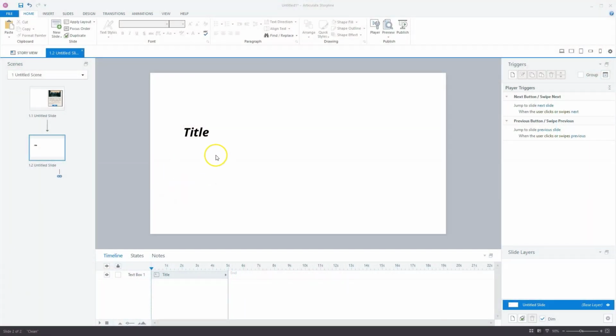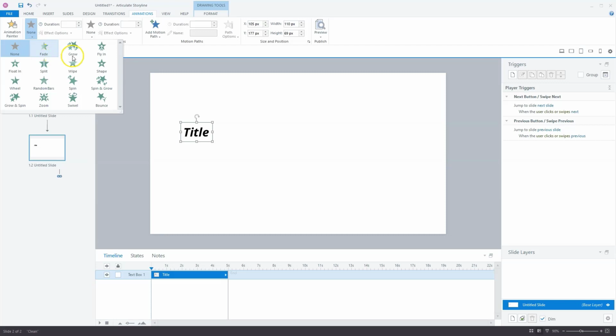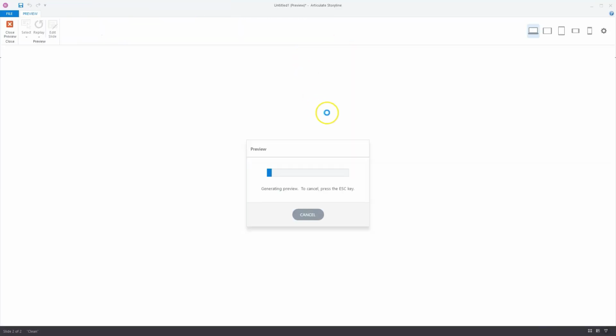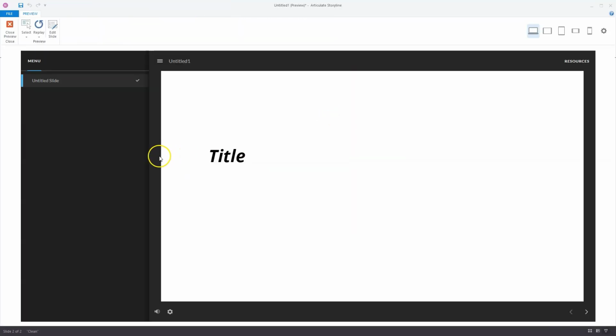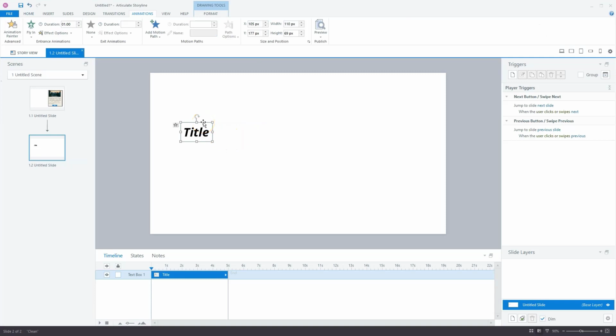Now I have here a second slide with a text box called title, and I'll show you what I mean with masking. Normally, if you add an animation, for instance a fly-in animation, and I'll set it to from left, and now let's preview our slide to see what it does. You see the animation flies in from the left of the slide, but I don't want that. I have a line on the slide and I want the animation to appear as if it comes from behind this line.